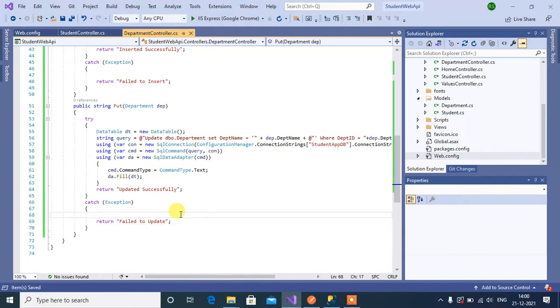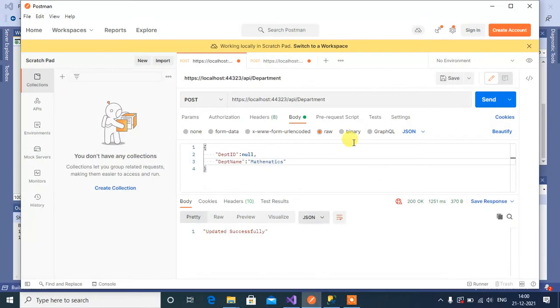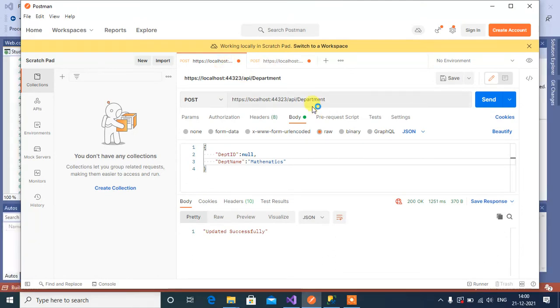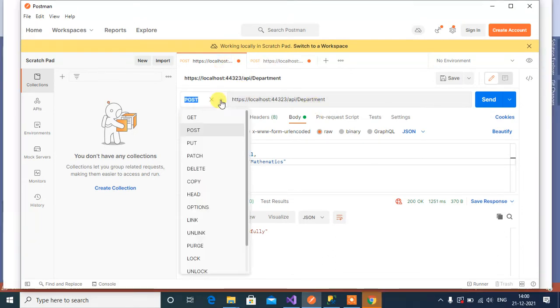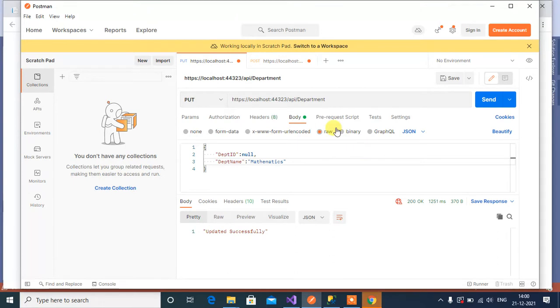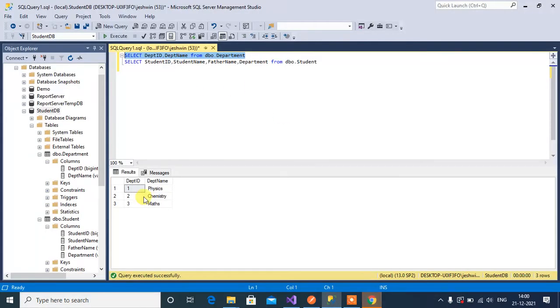Okay, now save this and run this app. Now go to Postman. Here change this method to put method. Here go to SQL Server. Here we have three records. Now I am going to modify this third record. Here we have the department name as Max. Now I am going to modify this as Mathematics.